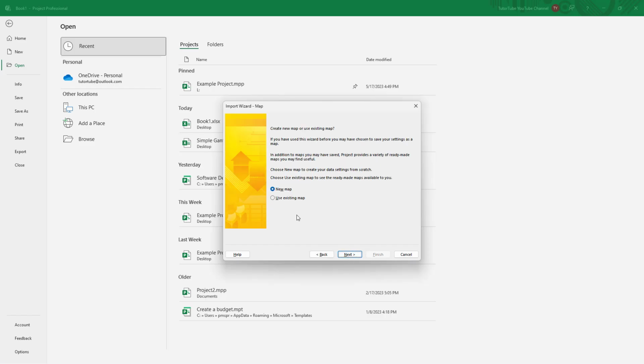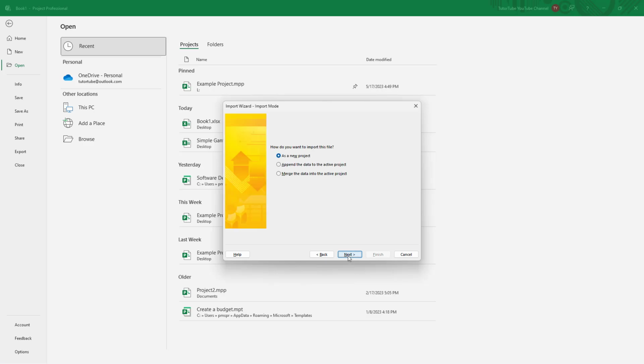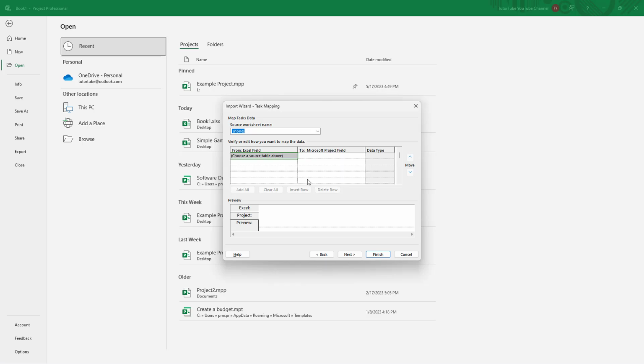So now we are going to start with converting our Microsoft Excel project into a Microsoft Project file. So I'm going to click on Next and choose a new map because we want to entirely map every data in the Excel to make it a project file. So I'm going to click on Next and I'm going to import this as a new project. So I'm going to click on Next right here. And once you do that, you need to choose what you want to map out. So I'm going to map out task. So I'm going to click on Next right here.